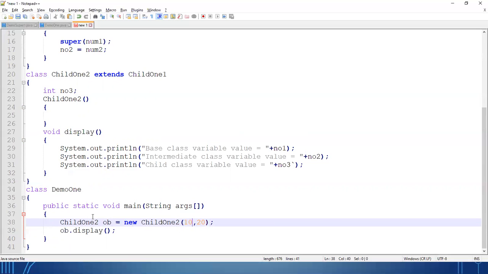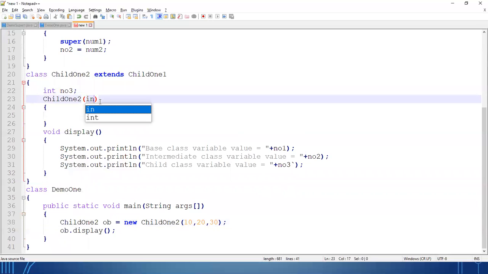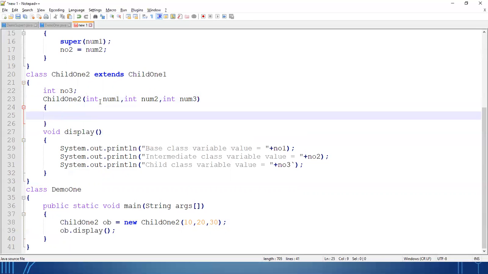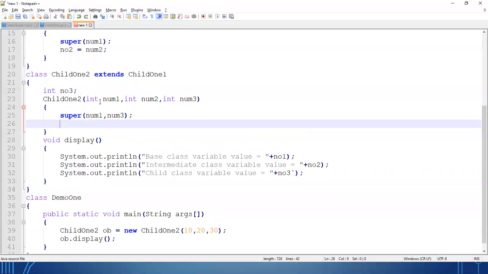Suppose I want to initialize three different numbers to all the variables. So I have to pass three values. Once I pass three values, I have to catch three values by using the parameterized constructor of the last child class. So first I have to pass the value. Any value I can pass; it's not that always the first two values I'll pass. Let's change it. Suppose I'm passing number one and number three by using super.